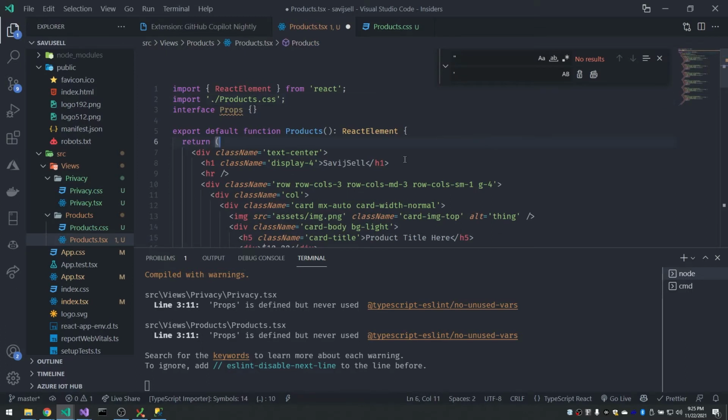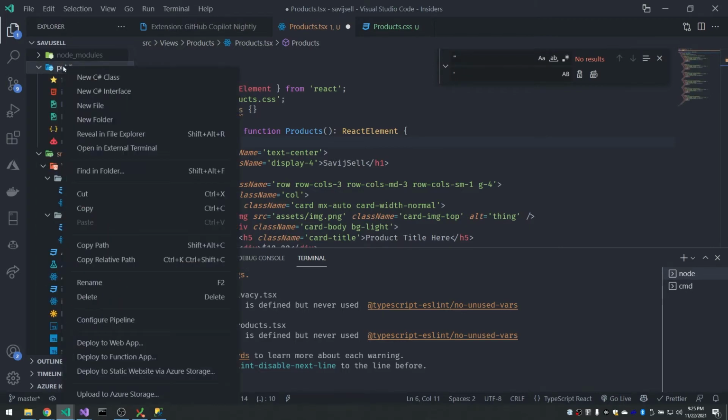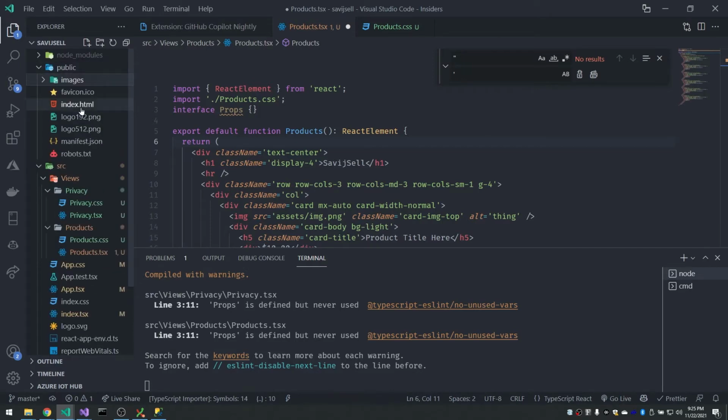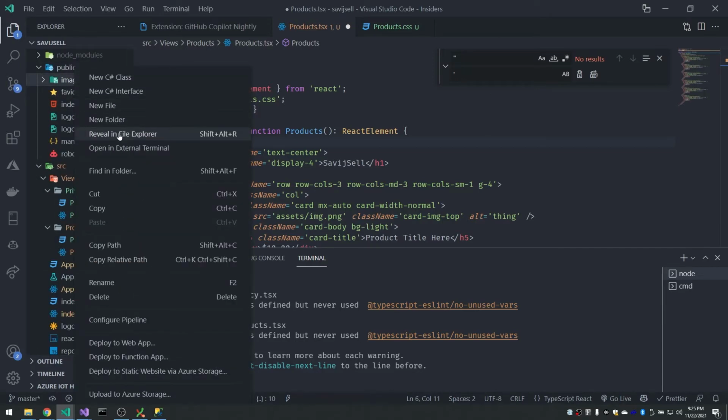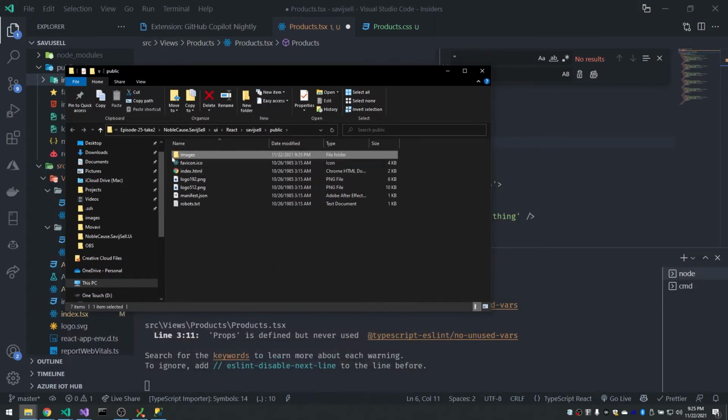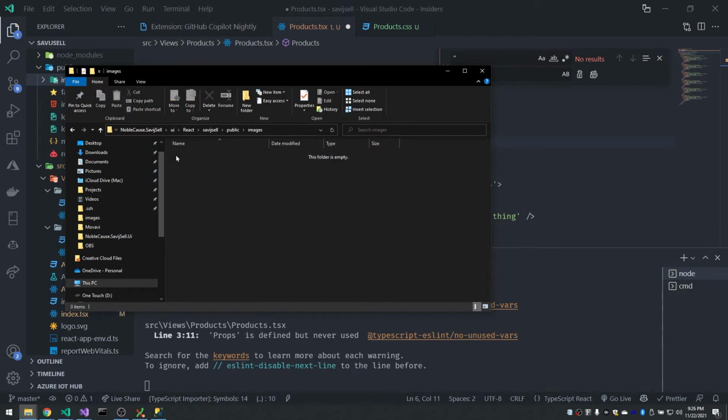So another way to do that in the case of dynamic images like that is to go to this public folder, and I'm going to right click that and do new folder, and I'm just going to make an images folder. And then I'm going to reveal in File Explorer. And so that's going to open this guy up. There's my images folder I just created. I'm going to go in there.